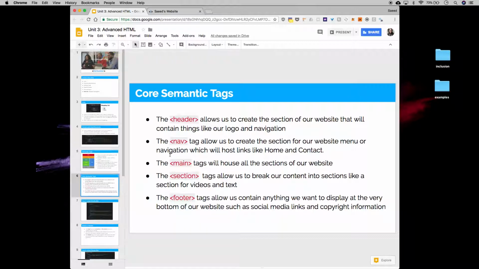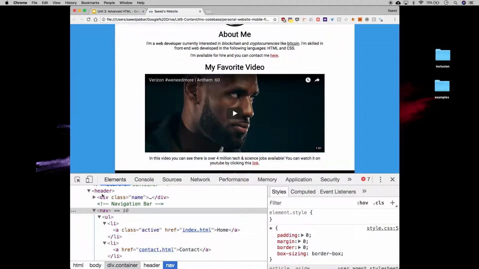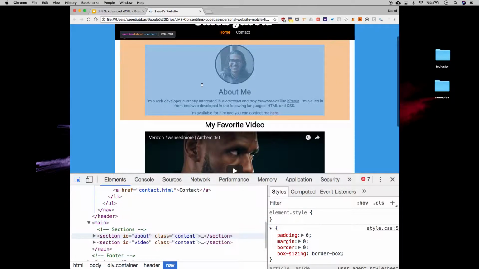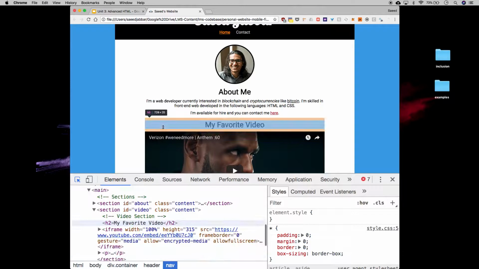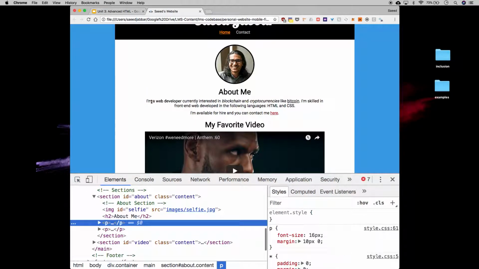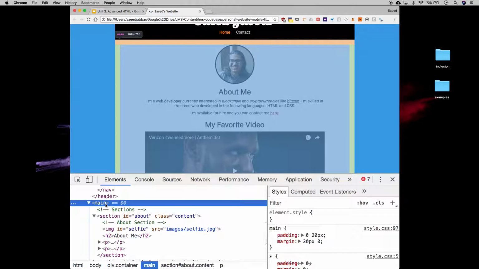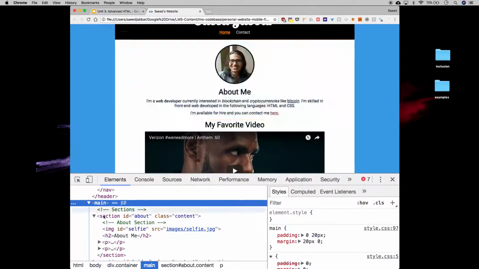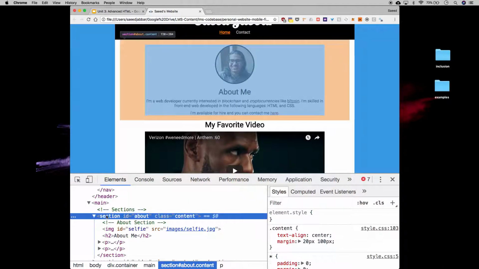Next, the main tag will house all the sections of our website. So let's look. Our website has two sections. One section here and one section below that section. And notice these sections, the parent element of them is main. So we have our main tag, then our section tag.